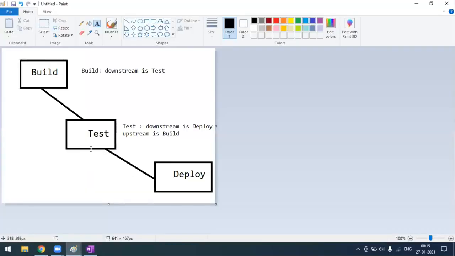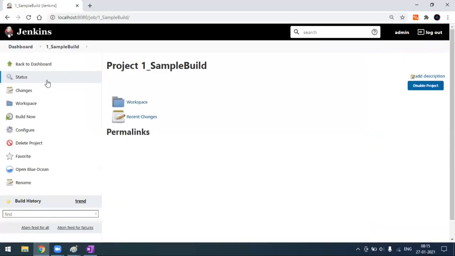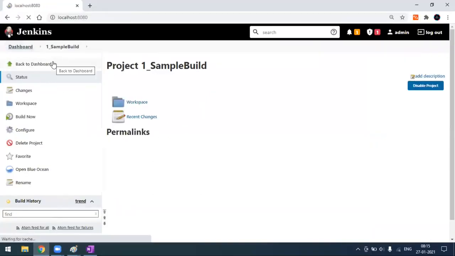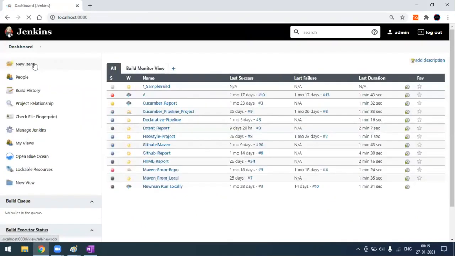After that, we have to create one more project, which is test. So I will come again and create one more project called test. I will click on new item.